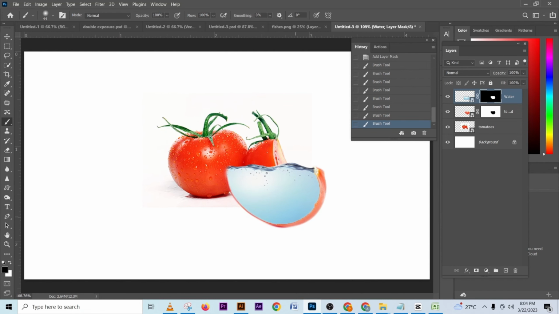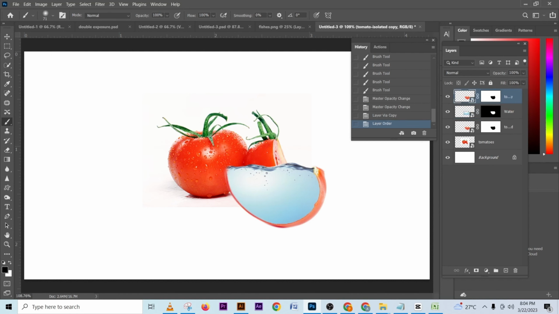The next thing we are going to be doing is creating a realistic reflection of the water. So there are two ways you can do it. You can just reduce the opacity and use your brush to clean this edge out using a very low opacity brush. But let me show you another one. Just increase it, duplicate this, Ctrl J, then drag this to the top. That is your tomato layer, drag it to the top. So this is what we are going to be using to create our reflection.